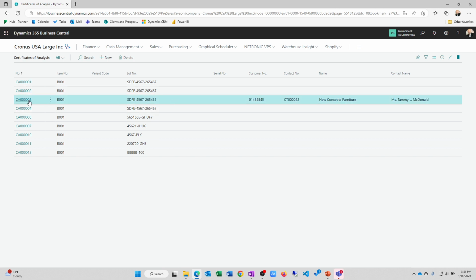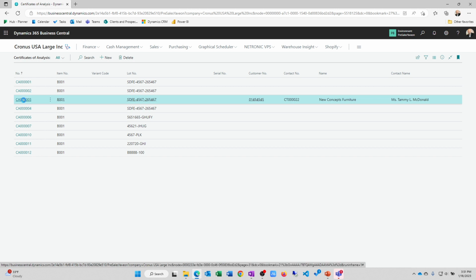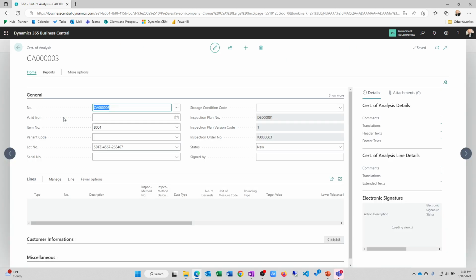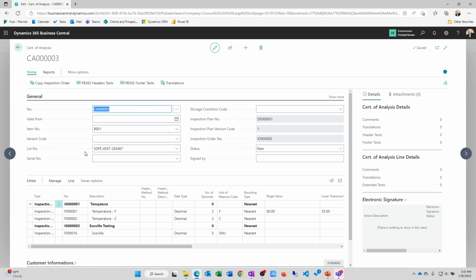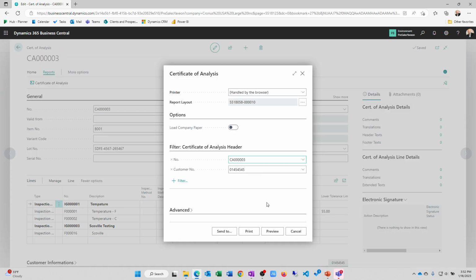It's actually a transaction that's been created in the system. That said, the actual output can look however you want it to look. So this is the inspection order itself. This shows me, I happen to evaluate a Scoville value here as well as the temperature. And then I can actually take the report and I could create the certificate or transmit it or whatever I want to do with that.